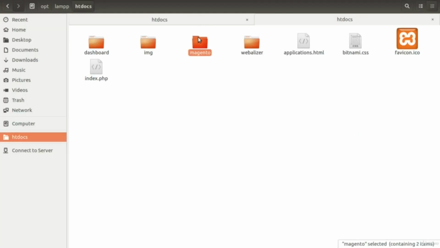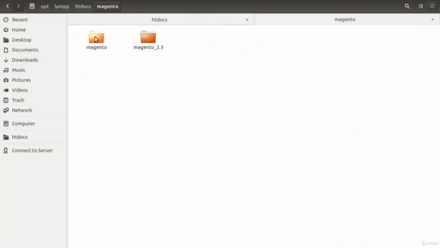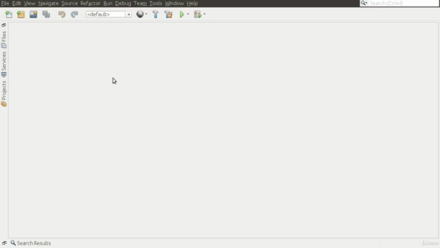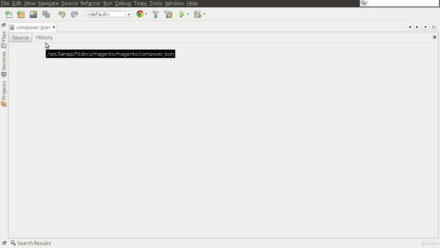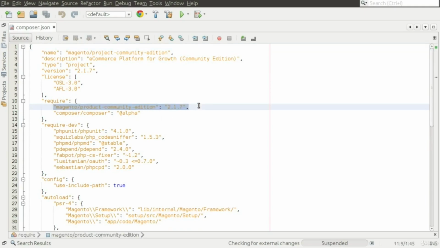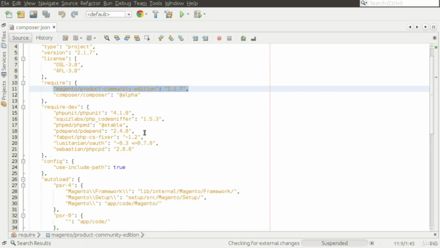First thing here, I'll go to my Magento, and I have two Magento installations here, and I'll go to the Magento we are concerned with right now. In here you will see that we have a composer.json file that gives us the identity and the dependencies of our Magento. Let me open that. Okay, it's opening. It's taking a bit of time, but yeah, it's opening. Give it a second. Okay, so it gives us the Magento version we are using, and a couple of other dependency related details.